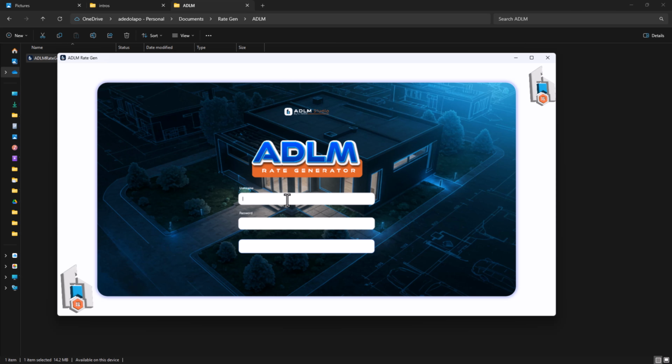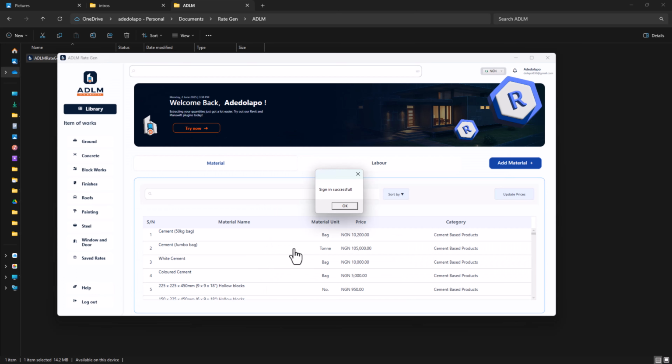So let's just quickly sign in. I'll input my name and the password. Now this password is usually sent to you when you sign up. Immediately you purchase this Rate Gen app, you would get a mail immediately after payment is made with your username and your password, which you can use to sign in anytime. With this now, just click on login. So I click login, and I sign in successfully.